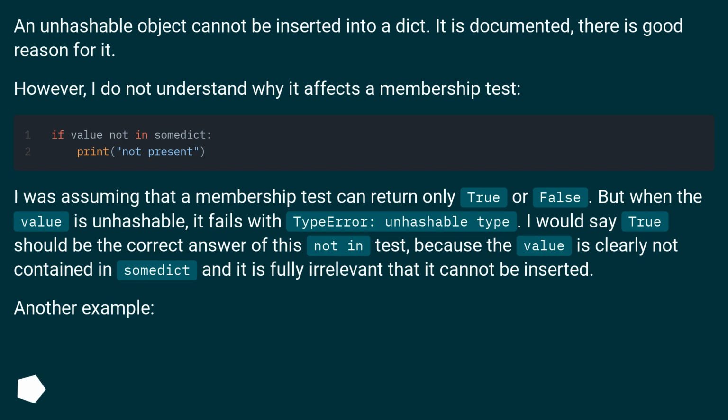But when the value is unhashable, it fails with TypeError: unhashable type. I would say True should be the correct answer of this not in test, because the value is clearly not contained in SOMEDICT and it is fully irrelevant that it cannot be inserted. Another example.